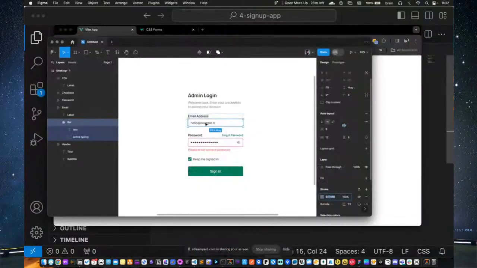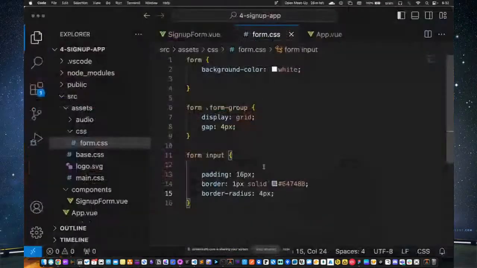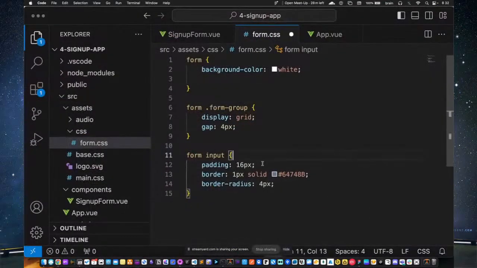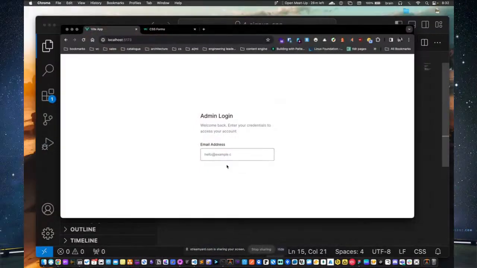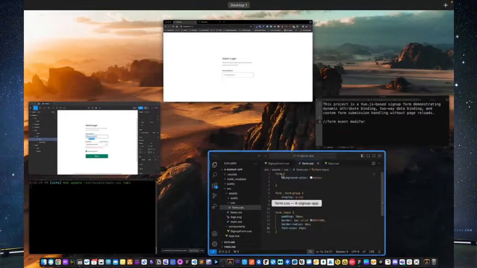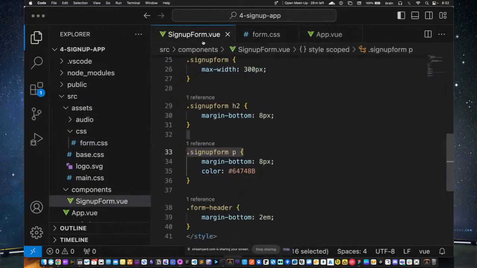So this is what we have. We don't really have a specific styling for our texts here. So that is 14. We're not bringing a different font, so we're going to stick to the font that we have. So let's just say font size 14px. All right, so I think that's all I'm going to do. So we have email, right? Yeah, and we also need password.